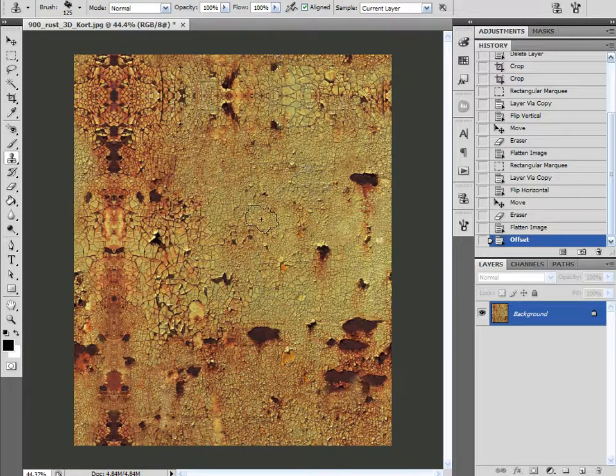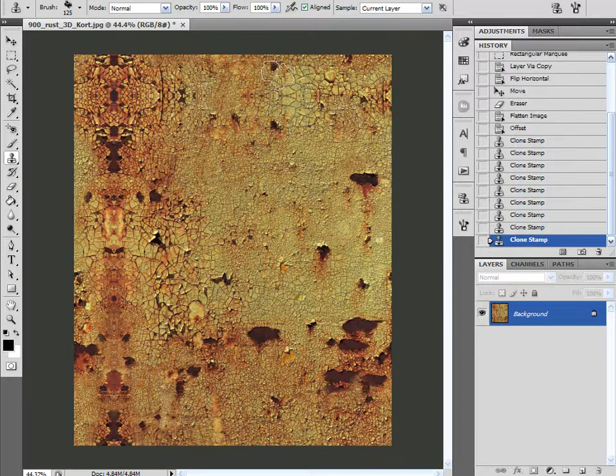So what I'm going to do is I'm going to hold down my Alt key, and notice the shape of my cursor changes. And I'm just going to sample an area by clicking, and now I'll release my Alt button, and I'm just going to click in here and cover up these areas that have that book match appearance to them.